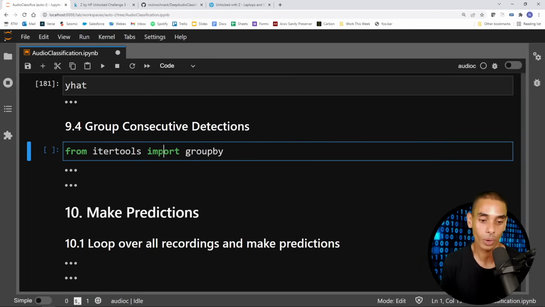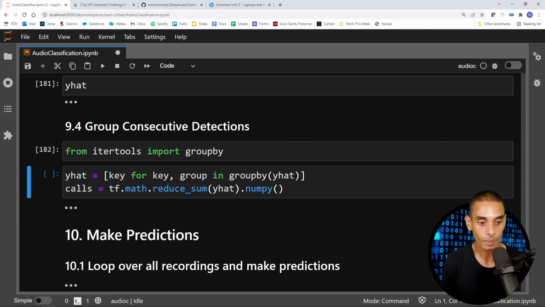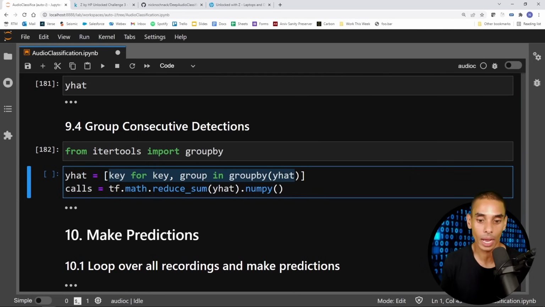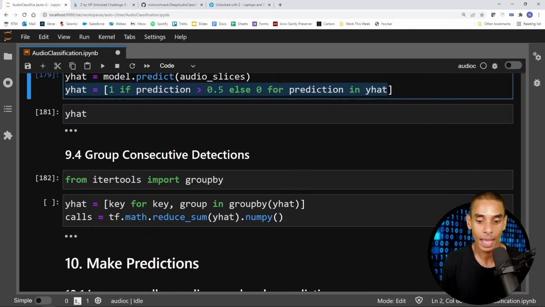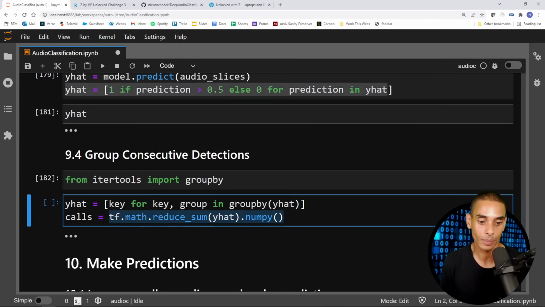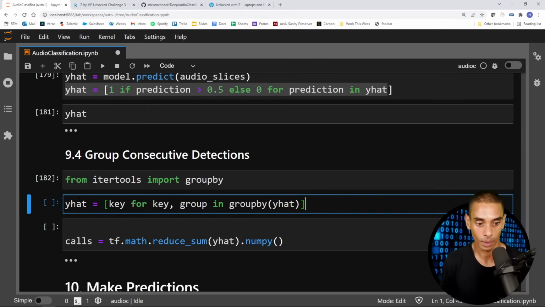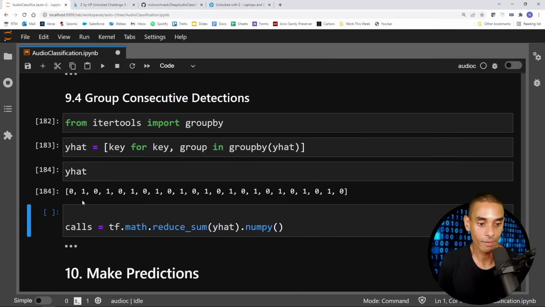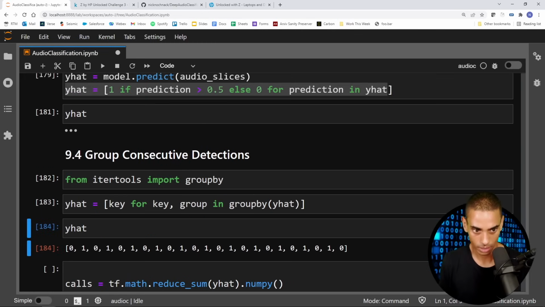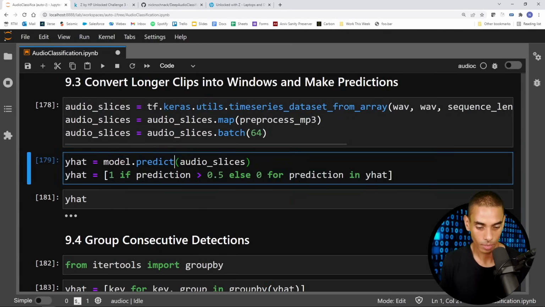So if we import the groupby method, from itertools import groupby, then what we're going to do is loop through the predictions from y-hat, exactly what we had over here. And we're going to reduce the sum. So let's take a look at the reduced values first. If we take a look at y-hat now, we have 1, 2, 3, 4. Wait, hold on. Are we looking at the right thing here? model.predict.